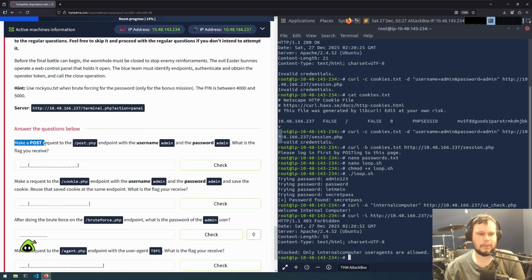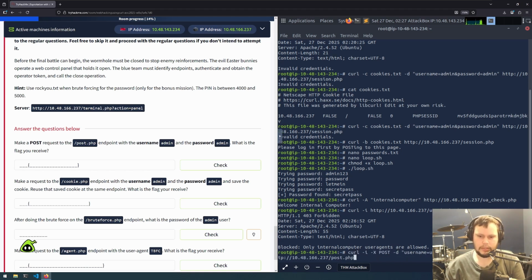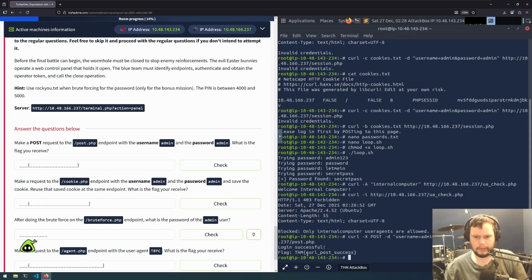Make a POST request to the post.php endpoint with the username admin and the password admin. What is the flag you receive? So we will cycle through our previous curl commands, and there should be one where we made a POST request and it had our username as user and password as password. If we just change this to admin and admin password, we have received the flag, thm curl post success. Copy that and paste it here.